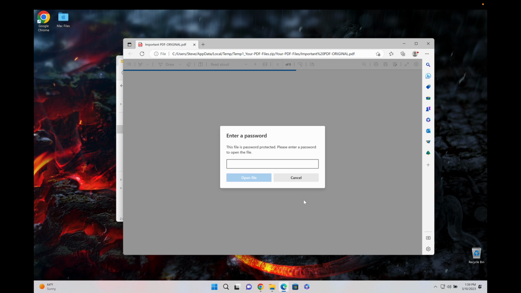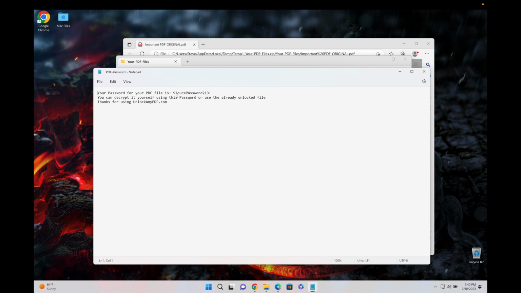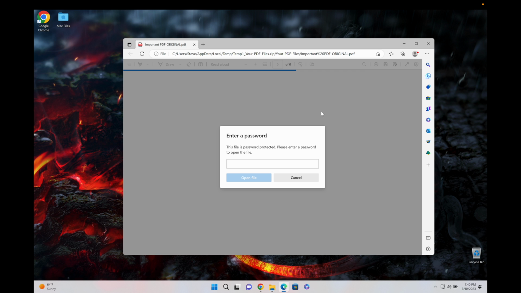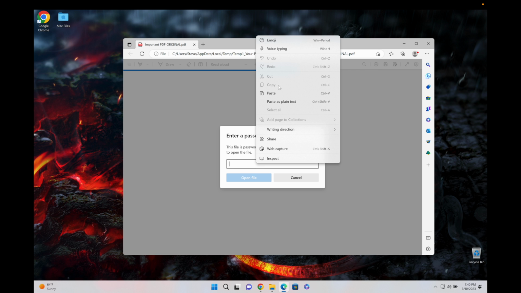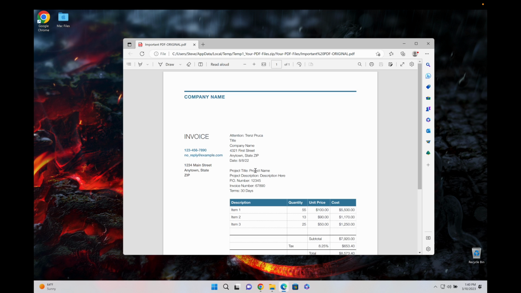So once again, we're gonna open the original file, which is the file that still has the password on it. But as you can see here, this time it comes with a PDF password, all right? So what you're gonna do is take that password and copy the password. And what we're gonna do is enter it into the password field. So we're gonna paste that exactly one-to-one, make sure it's correct. And as you can see here, we opened the file, guys. That's how easy it is to remove a password from a PDF file.